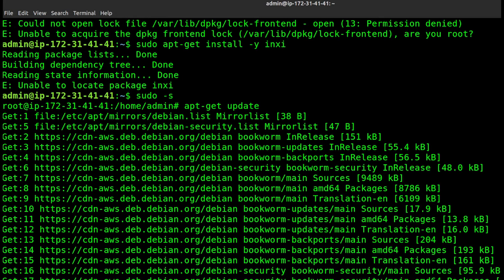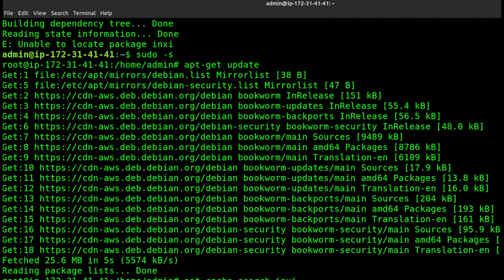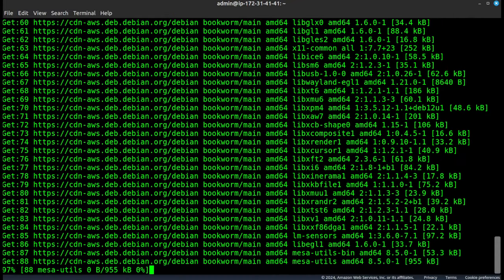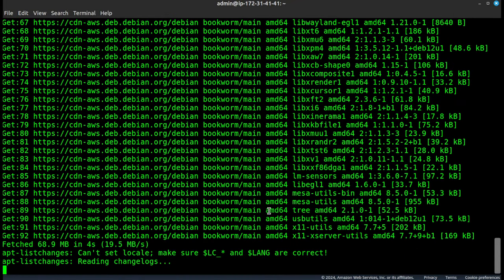And then I'll do an apt search inxi just to see if it's out there. It is. So I'm going to do an apt-get install -y inxi, and there it seems to be downloading that. Okay.